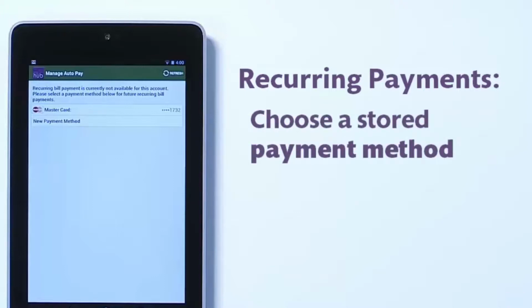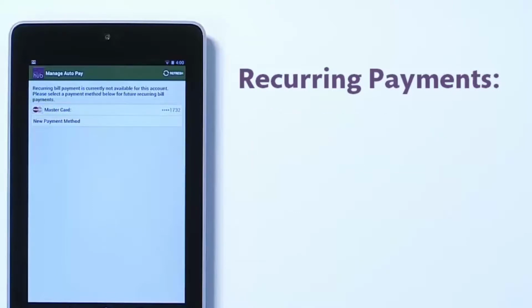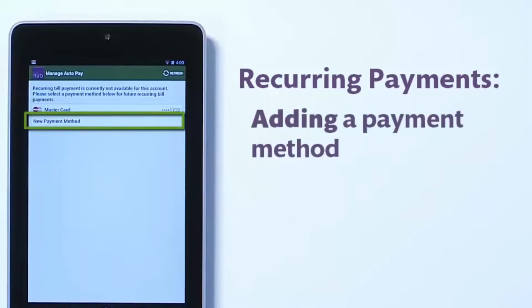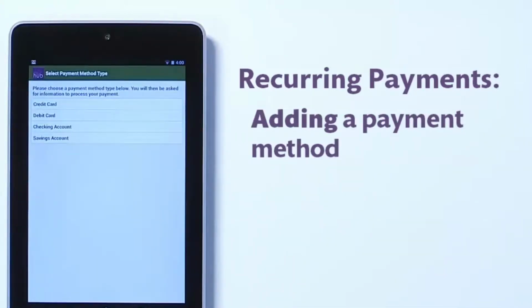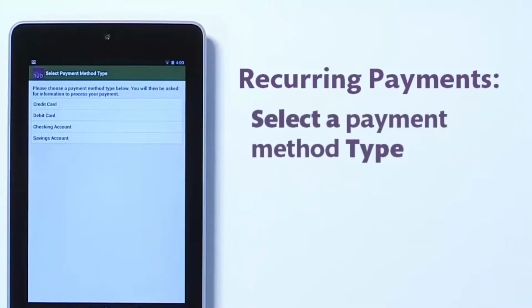If you have already stored a credit card or bank account in SmartHub that you wish to use for automatic payments, select it here. To use a different payment method for automatic payments, tap New Payment Method. Select the appropriate payment type. In this case, a savings account.